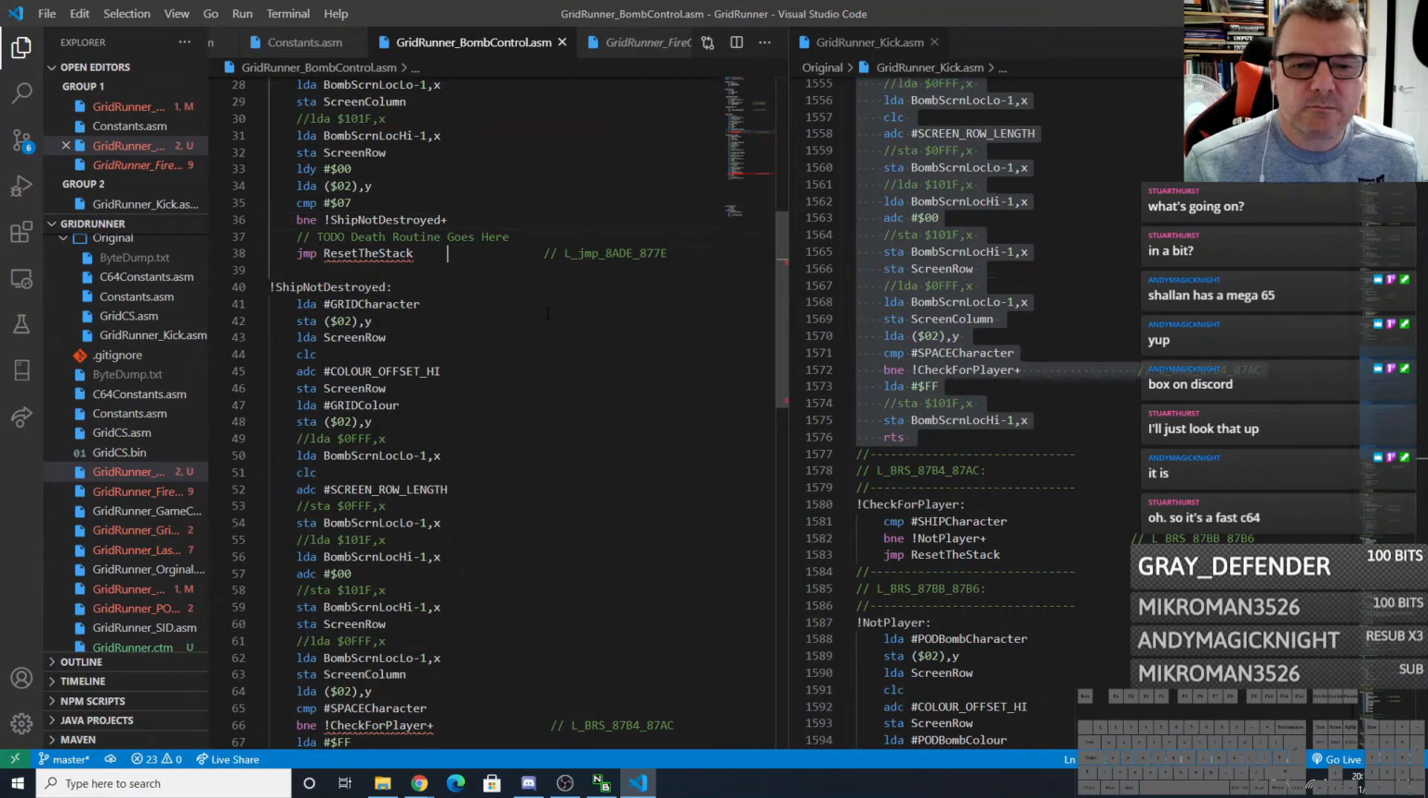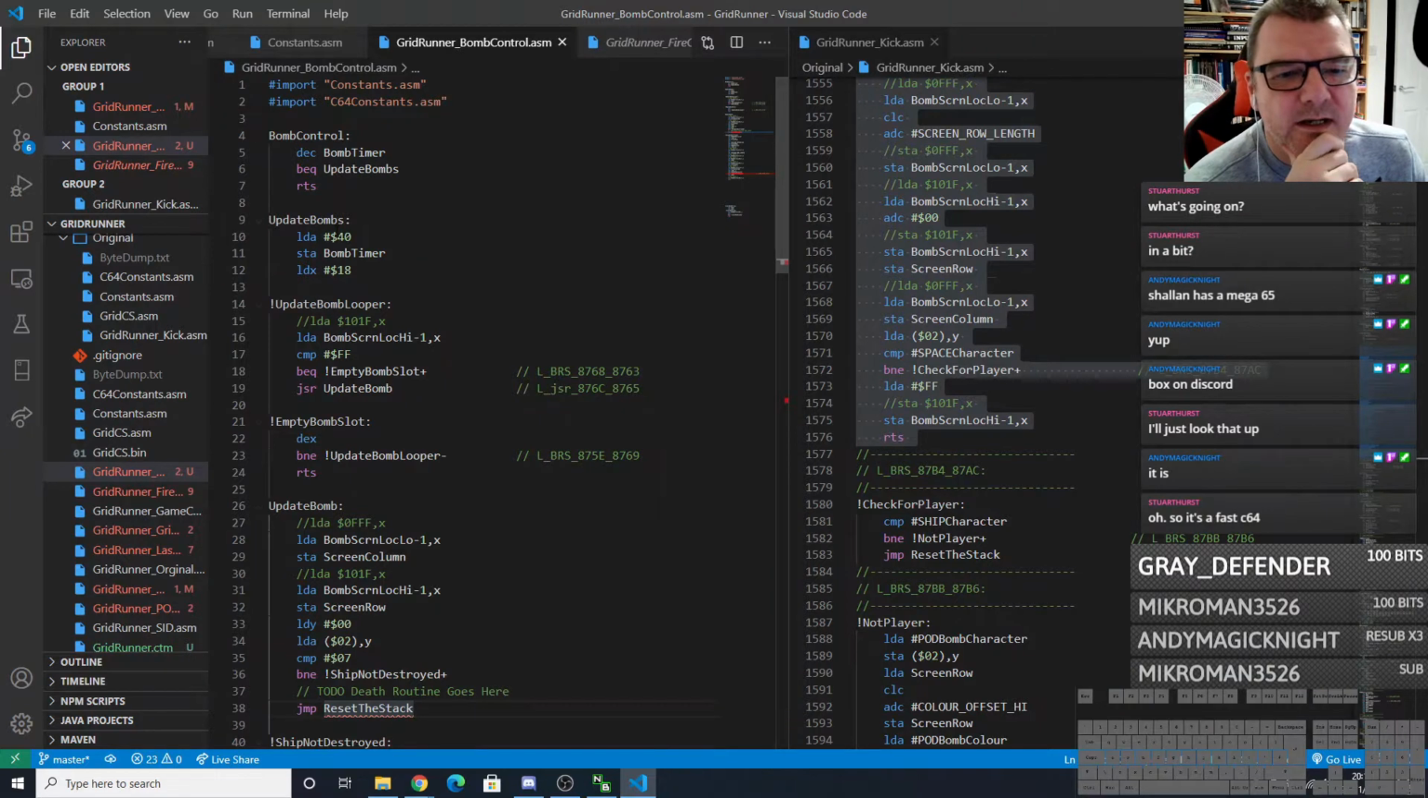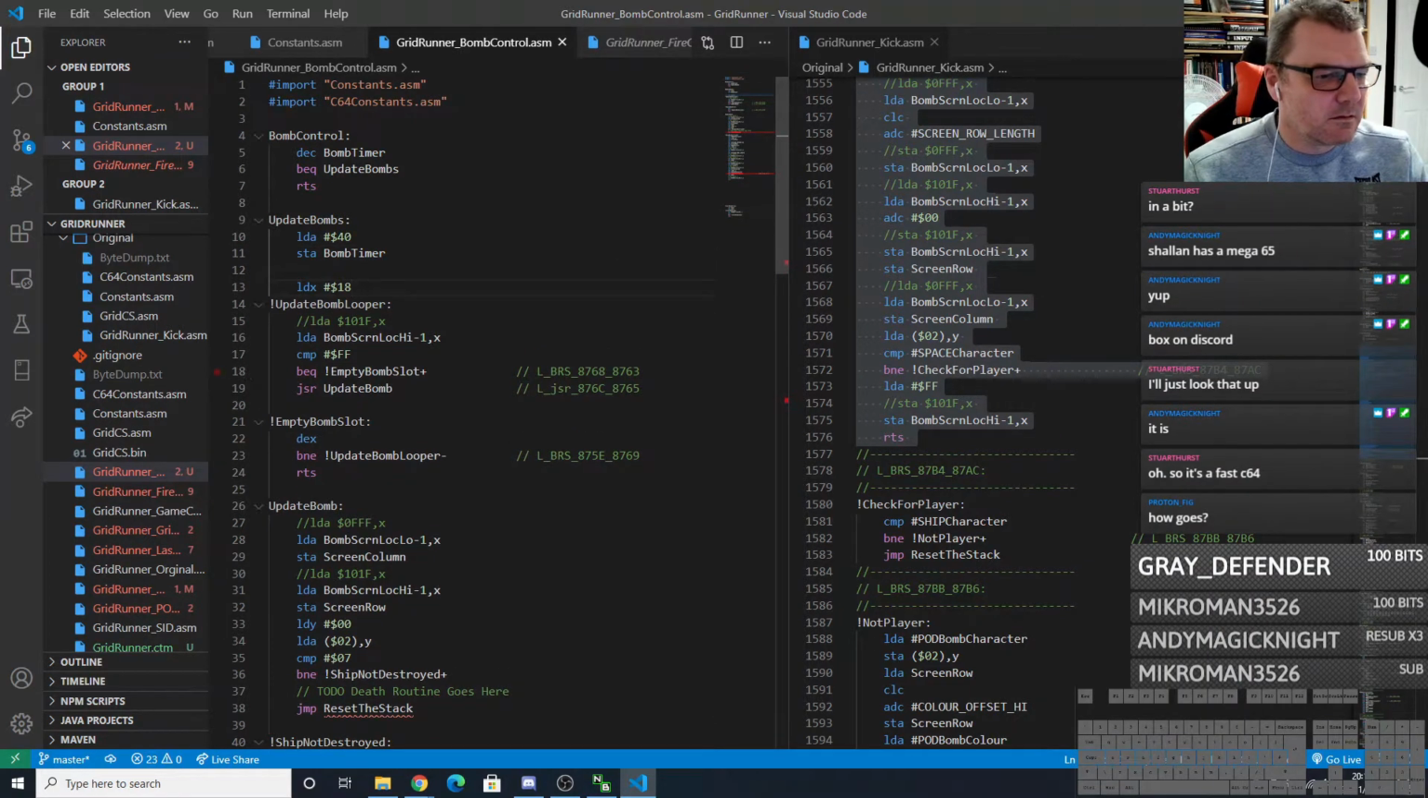Right, because we haven't done the death bit yet. Right, so what he's doing is decrementing the timer. If it's equal to 0, then we do it. If it's not, it returns back out. Resets the timer. Hello, Proton. And then he's looking for empty bomb slots. So he's loading the bomb.